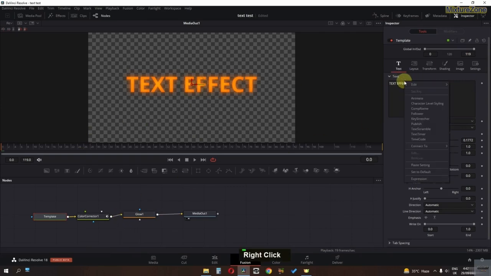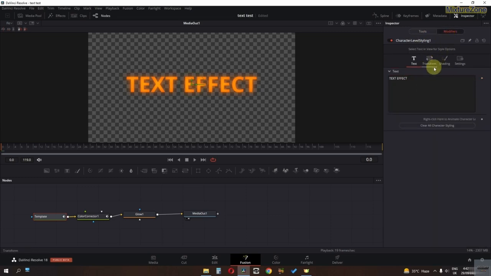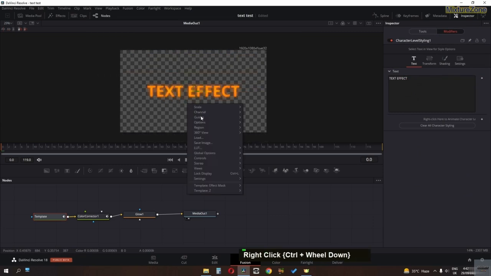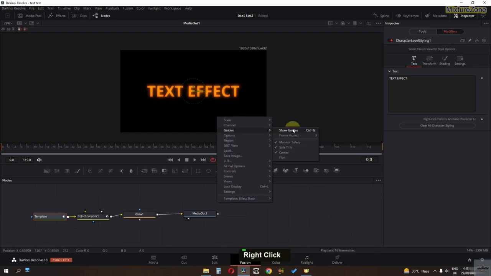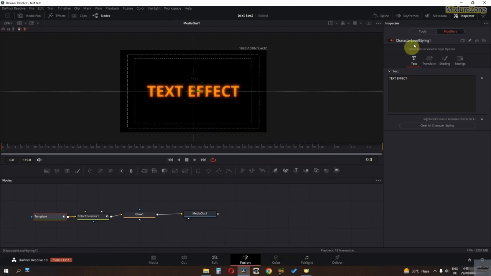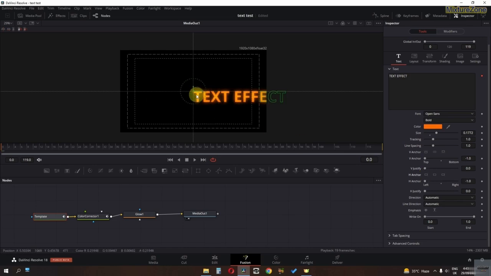Now I'm going to right click on my type text, and I'm going to select character level styling. Now we have this modifier tab turned on. Now let's go to the modifier tab, and now guys, I'm going to right click on my preview screen, and in the option guys, you can enable or disable this checker underline, and you can also show guides. So we have this guide. Now let's go back to tools, and I'm going to set my V anchor to top, and I'm going to set my H anchor to left.